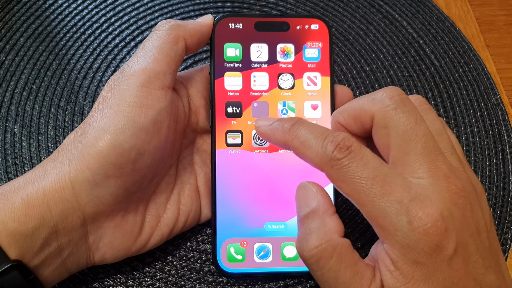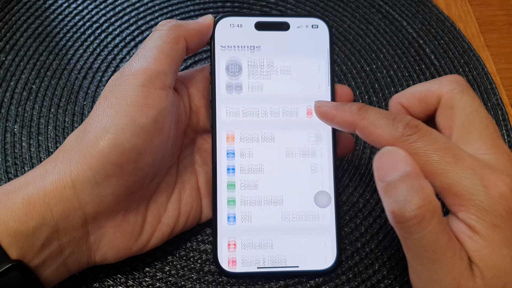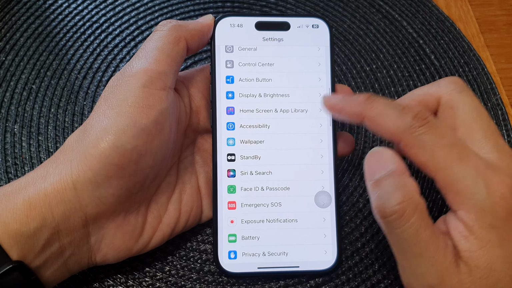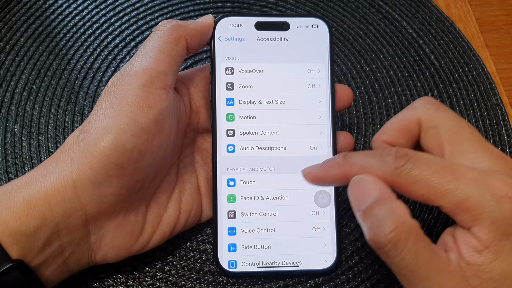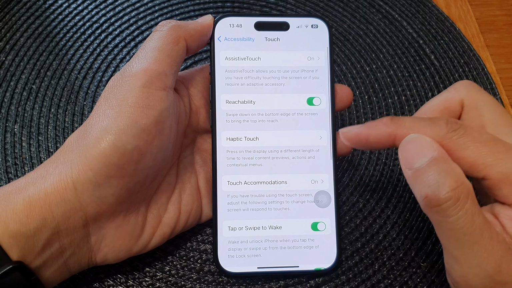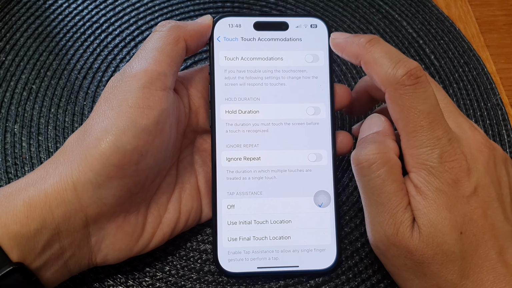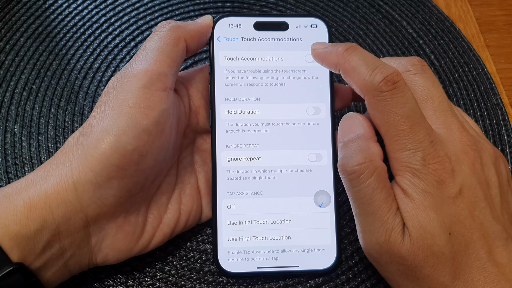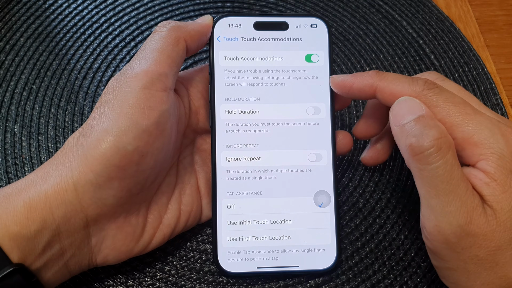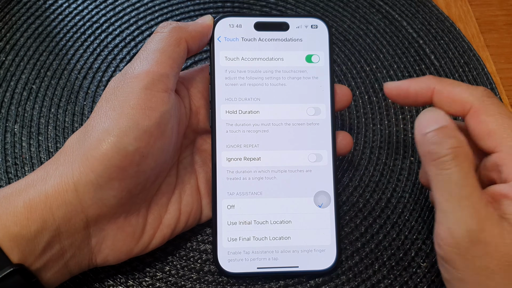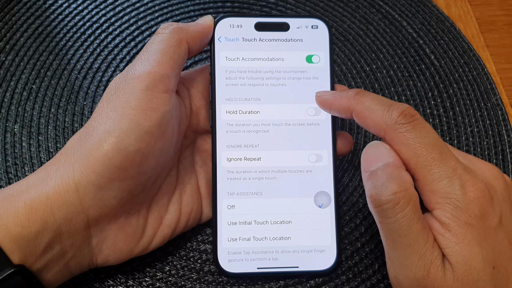From the home screen, tap on settings. Then in settings, we go down and tap on accessibility. Then tap on touch. Next, tap on touch accommodations. And at the top here, make sure you turn on touch accommodations so that you can use the settings that you set down here. After that, you can change the hold duration.